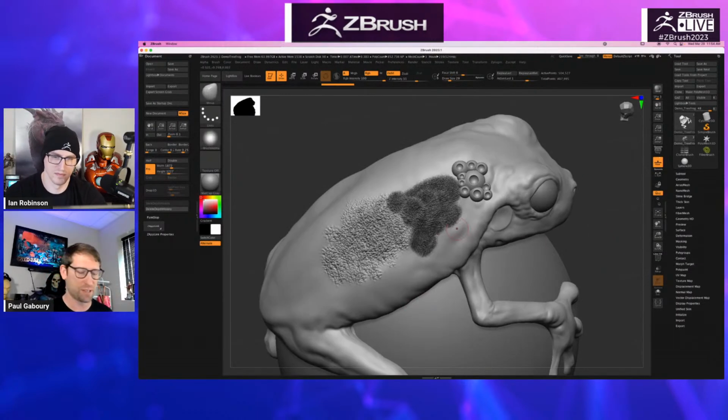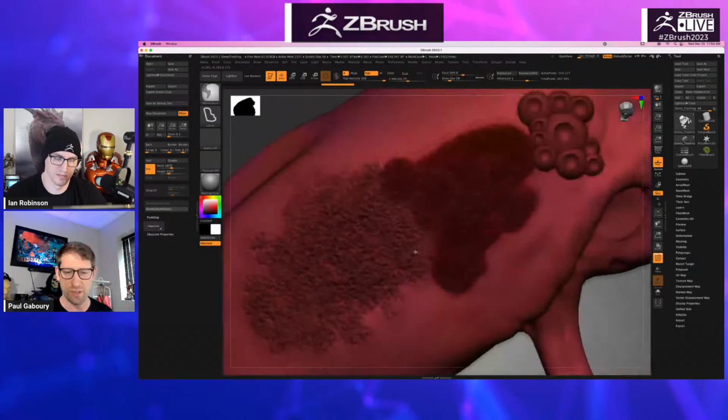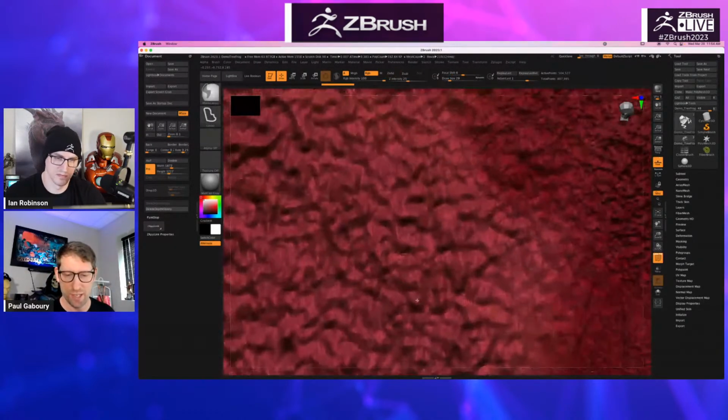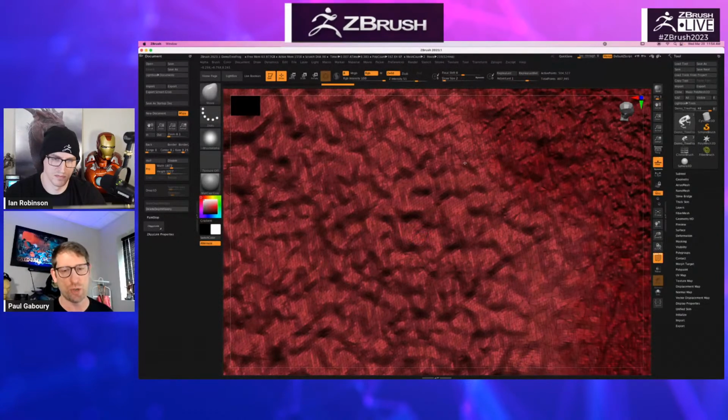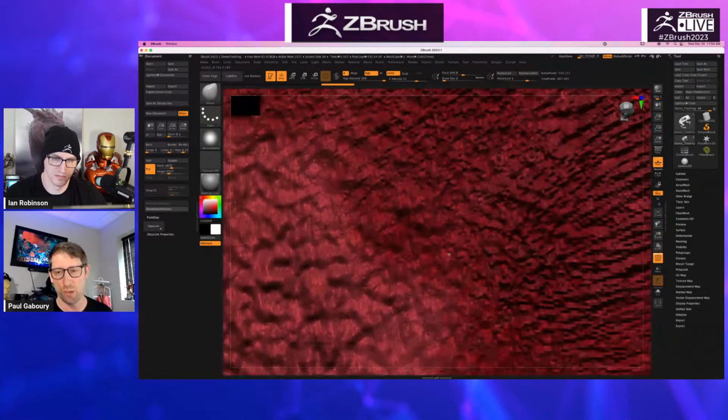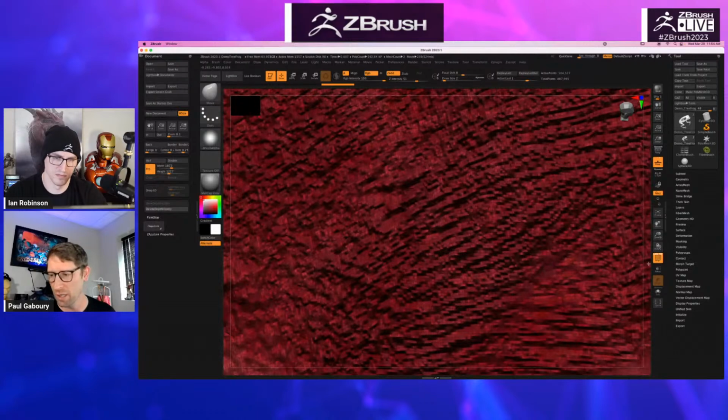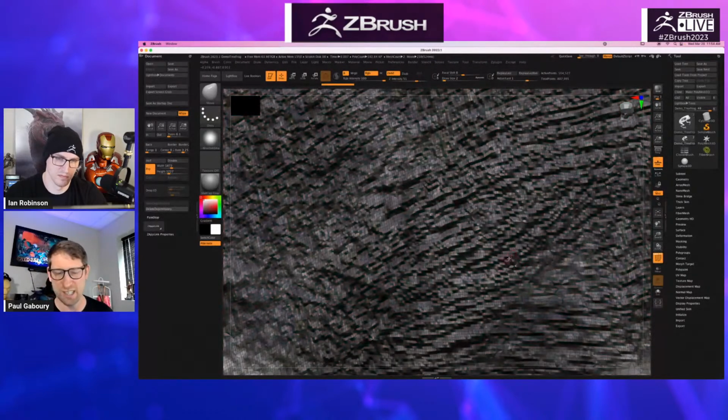I'm going to clear the mask to show the topology. I'm going to get in close to this, and you can see there's a lot more triangulation happening as we go through here. Let me turn off the color so you guys can see it better, and let's make it brighter.